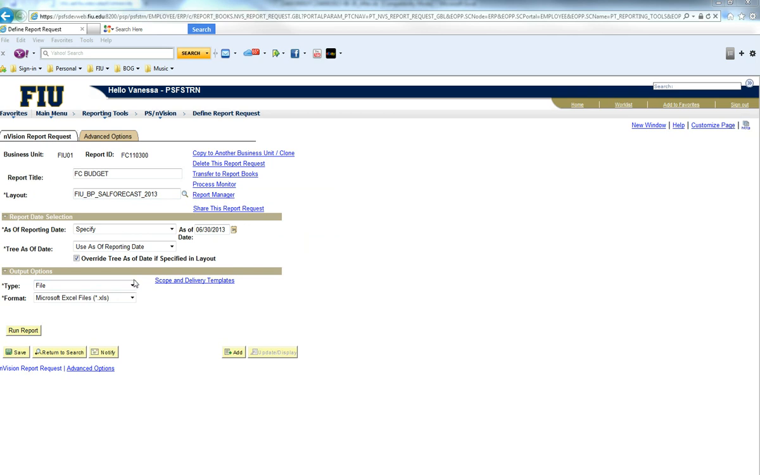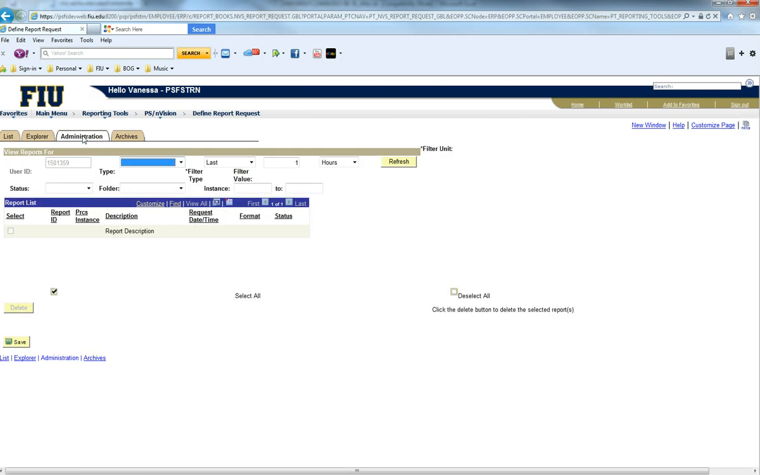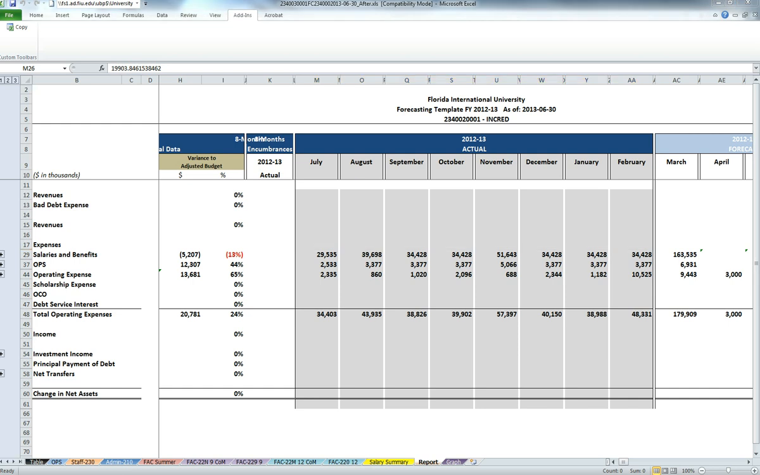To open the FC report, click the Report Manager link in the margin on the left-hand side of the page. Click the Administration tab. Once your report has run and appears as posted, hold down the Control key while clicking on the report hyperlink. This will download the report to your computer. Save the FC report to your network before proceeding to manipulate the data.